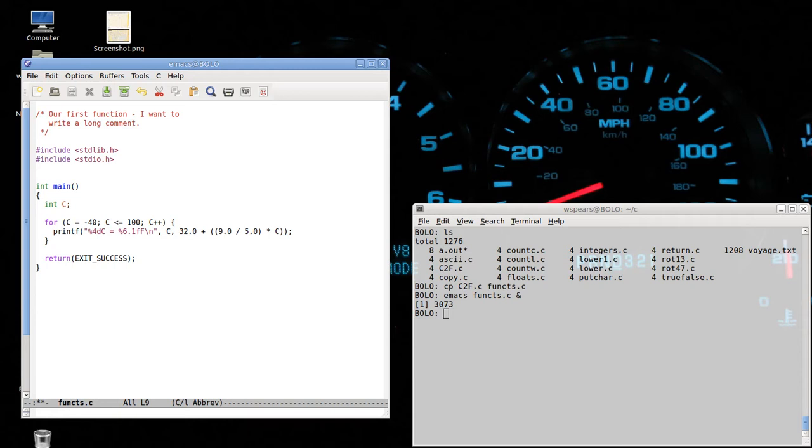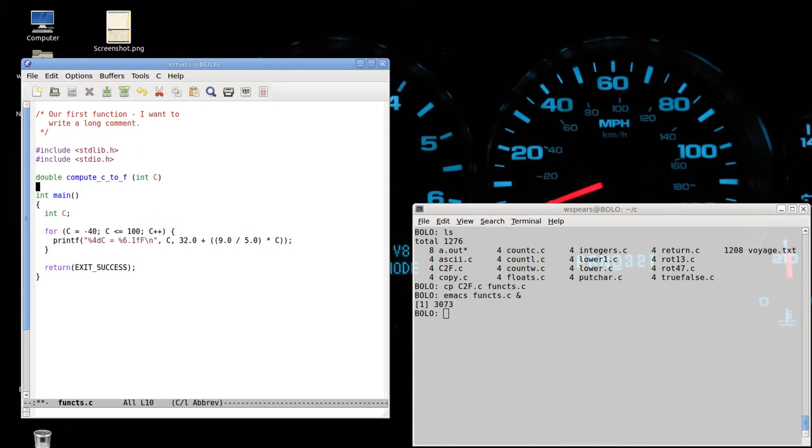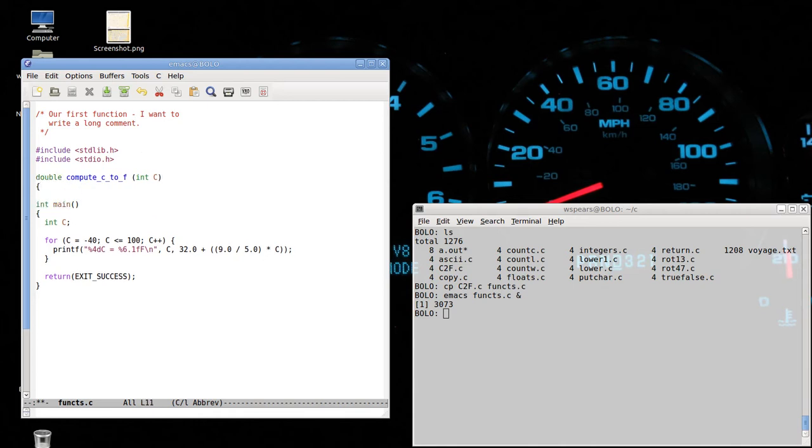Okay, now if I really want to have a function defined, then I have to name the function. So let's say compute C to F conversion. I'm going to feed it an argument. In this case, it's going to be an integer value, C. The function is going to return a float or a double, so I need to say that. And this is what the function is going to do.